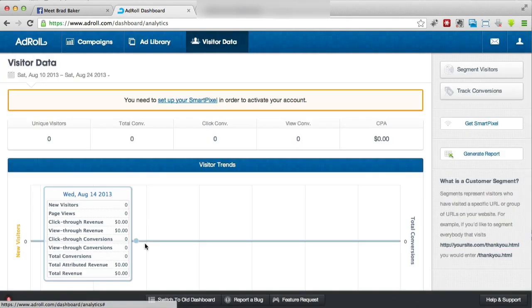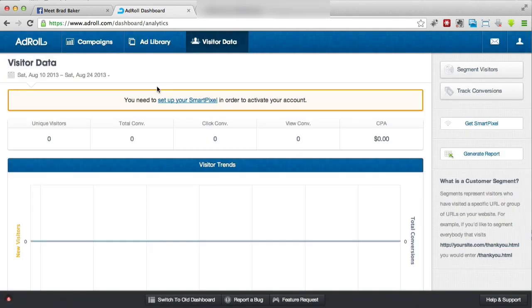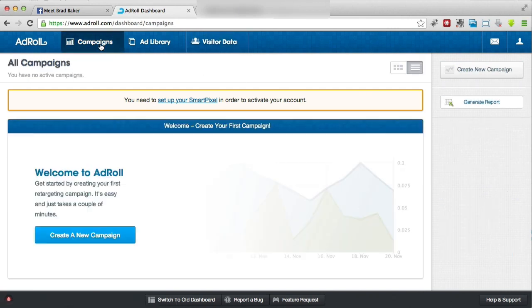What I want to do now is start looking into campaigns. Get started with the campaign. And after that, I want to show you how to set up segmenting visitors and how to track conversions. Let's go ahead and click on campaigns. We just need to click this blue inviting button that says create a new campaign.